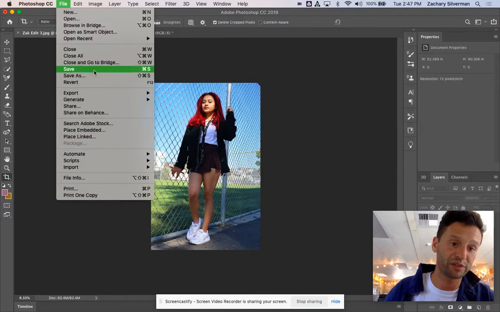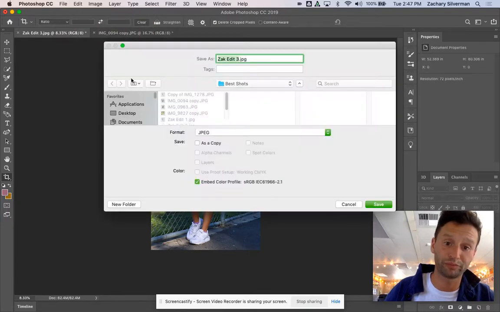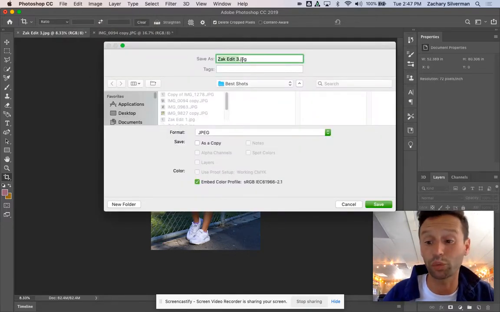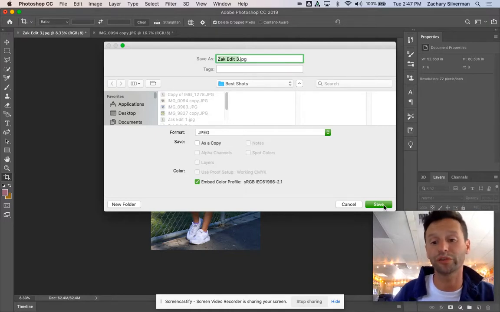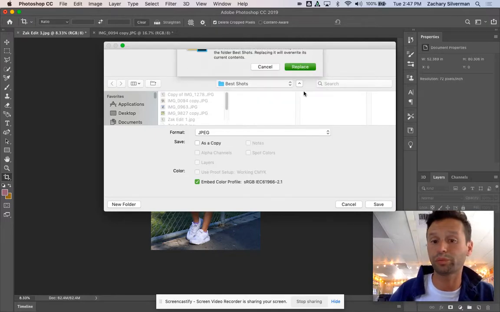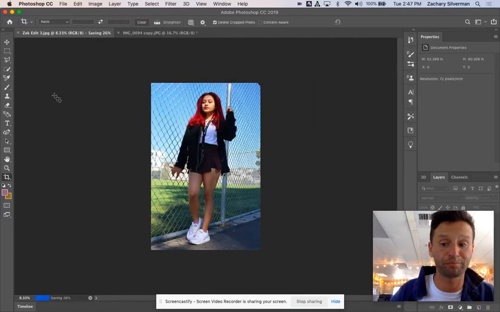File, save as. Zack Edit 3 is what I had already called it. I want to save over this one, so I click save, replace, okay.